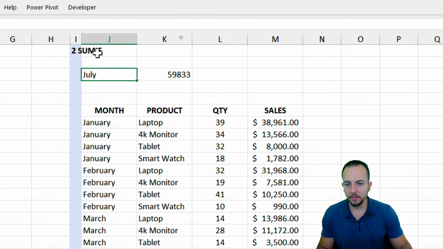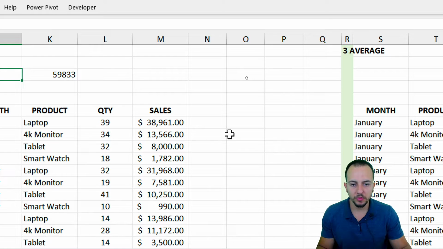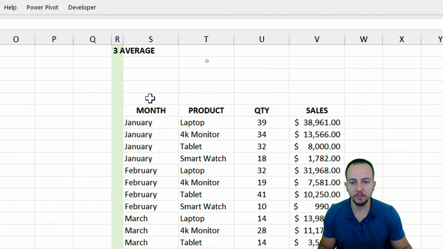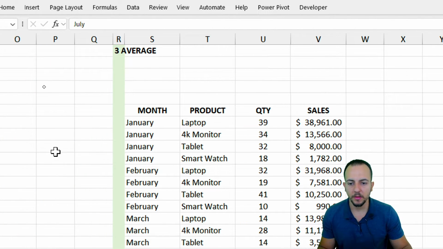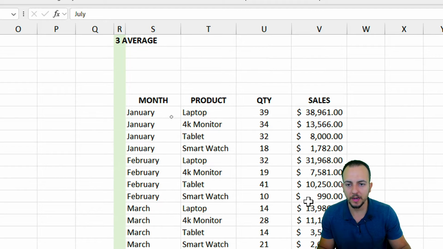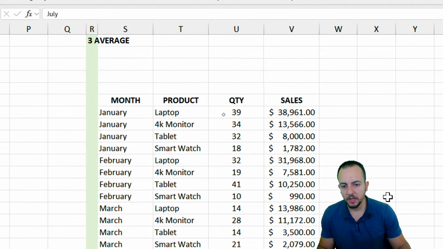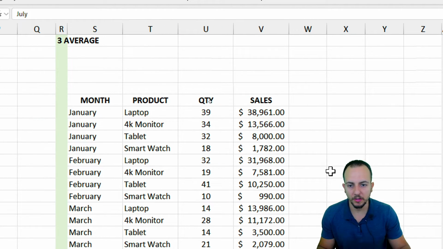So this is how we can basically use the SUMIF function to add values that match a certain criteria. Now let's move on to another function, the average. Like we did before, we already know how to add values, but let's say now we need to take the average of those values.